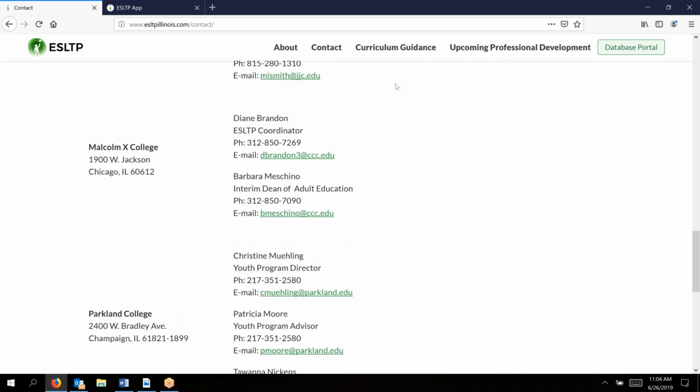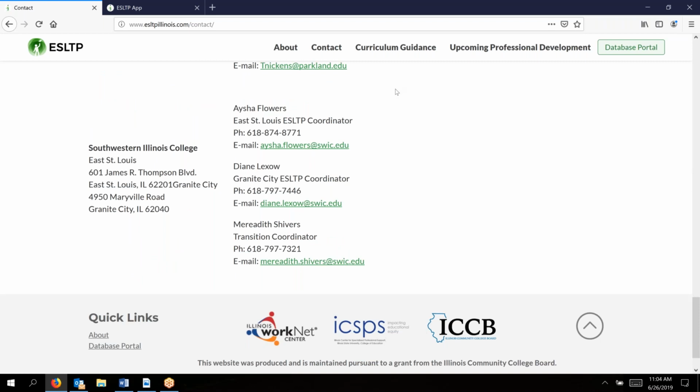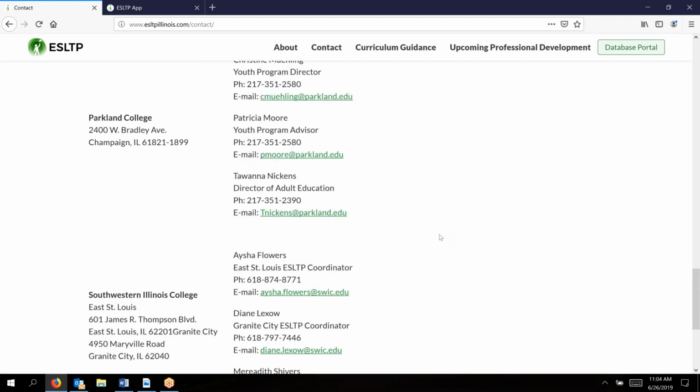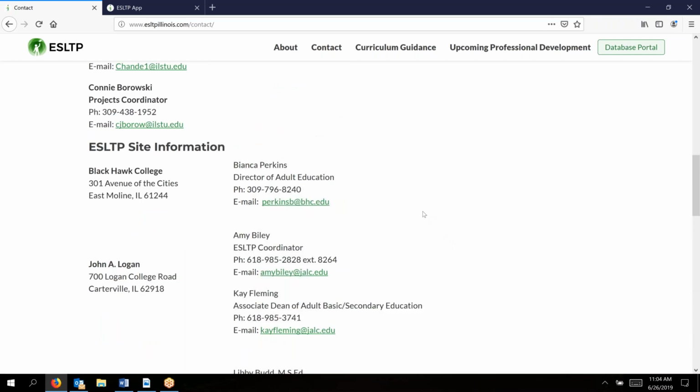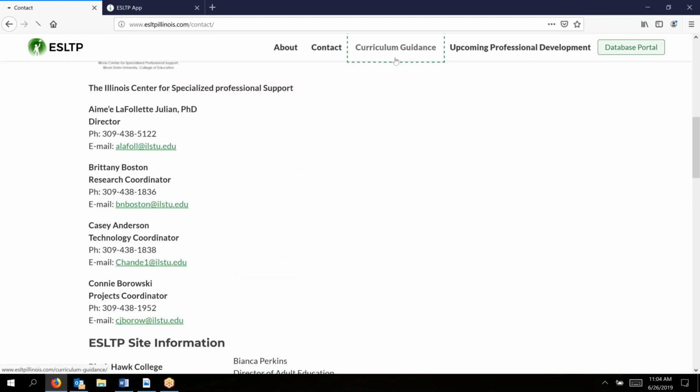Now, just to reemphasize, we are constantly updating and editing this, so we do know that some of these contacts have changed since our last pass through. So if you are on the website looking at this and you see anything that's out of date or anything that needs to be changed or updated, please let us know. Shoot Brittany or myself an email and we'll get it changed as quickly as possible.